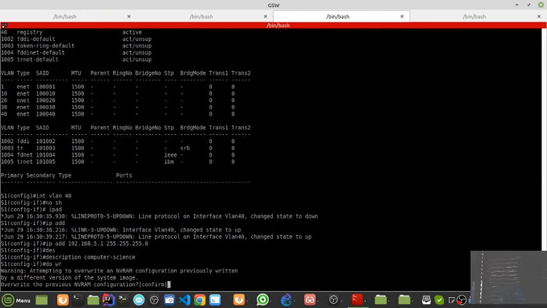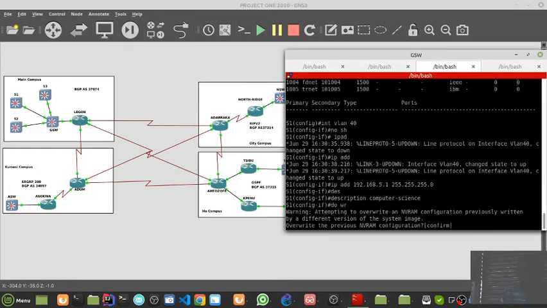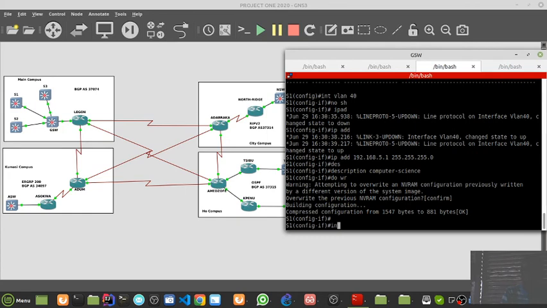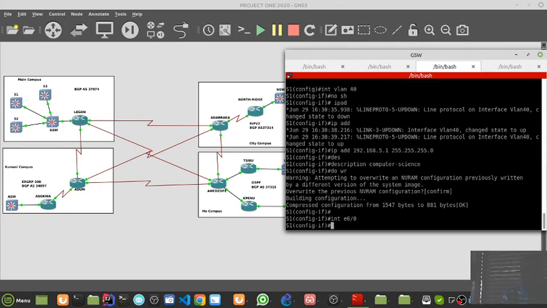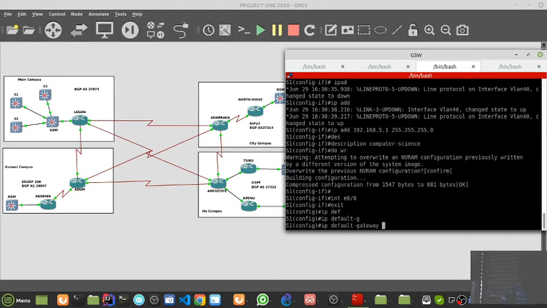Now let's go down and fix this. So from here is 0/0, the switch is 0/0. Both are 0/0, so I'll come here. Interface is 0/0. IP default gateway. Insert my default gateway.